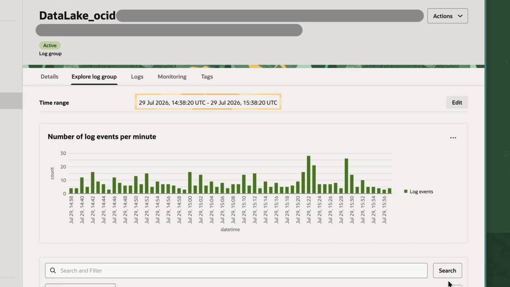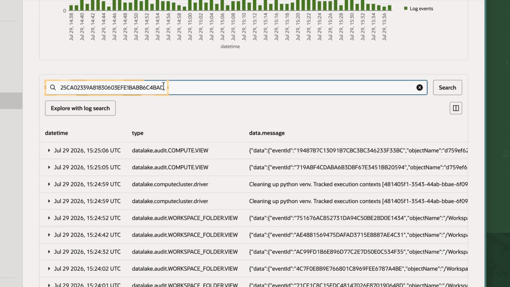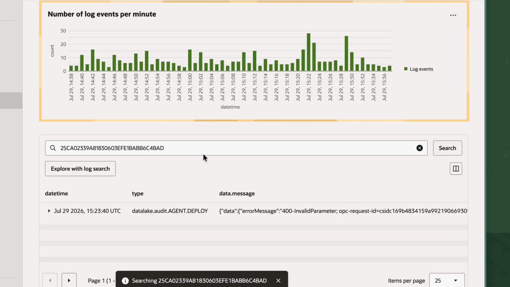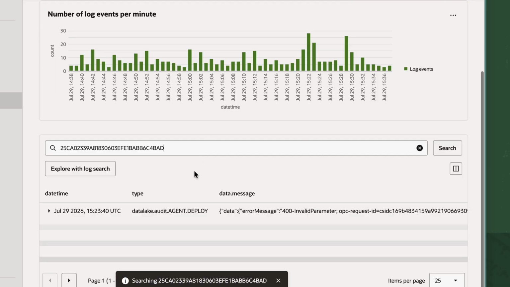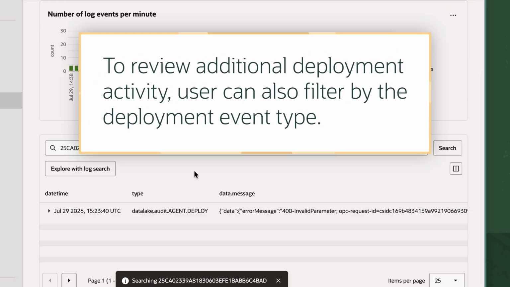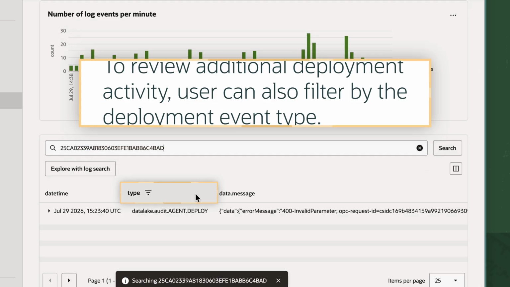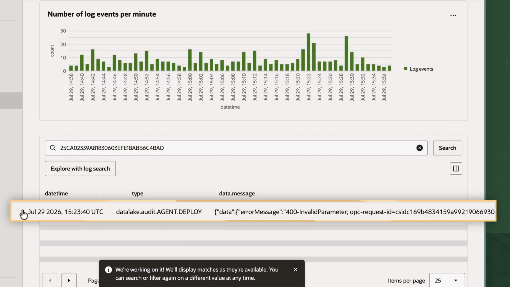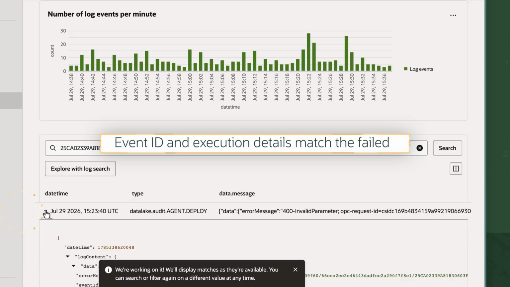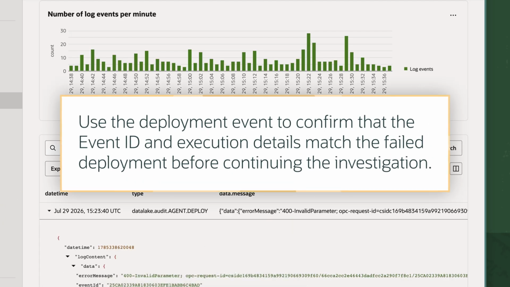I'll open the matching log group and use the event ID from the AIDP audit log to locate the exact deployment event. If I want to review additional deployment activity, I can also filter by the deployment event type. I'll open the deployment event to review its details. Here, I can confirm that the event ID and execution details match the failed deployment before I continue my investigation.